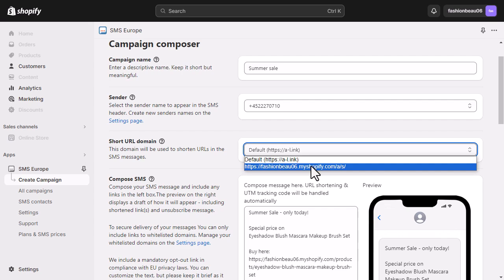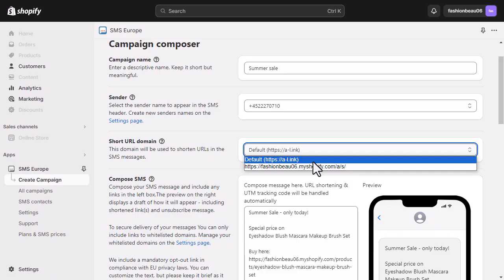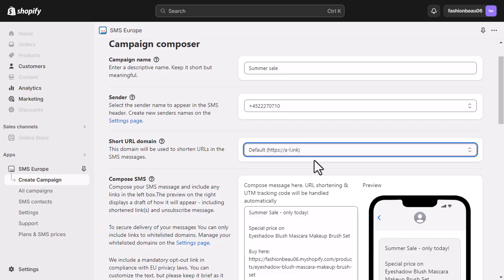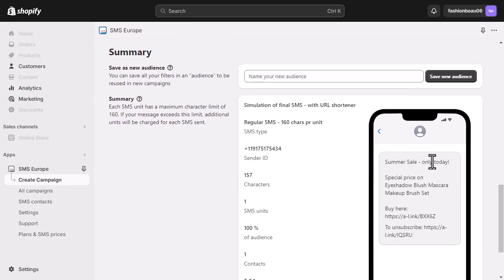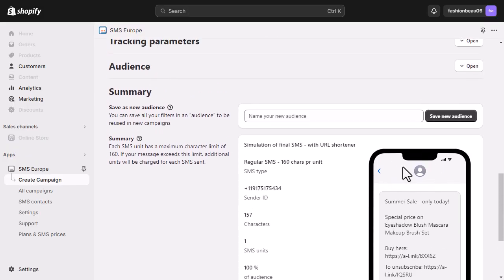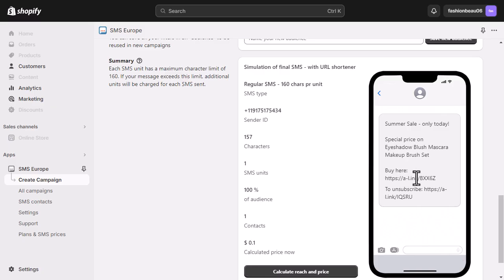Your own domain may be preferable because then people won't be confused about what it is they're clicking on. So you can use that, or you can use a link. I'm just going to use this because it's the shortest right now for this test. And if you scroll down to the bottom, where we will see a preview of what is actually going to be sent out, you can see here that it's an A-link URL shortener. So this is the shortest version of the SMS we can generate.